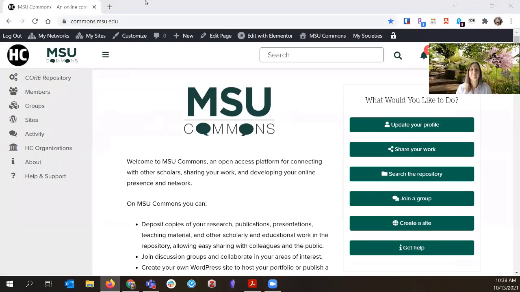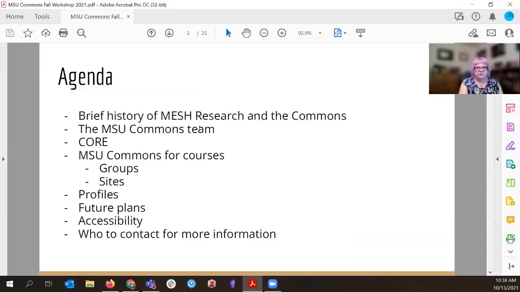So just to go over what we're covering today. We're going to do a little brief history of Mesh Research and the Commons. We're going to talk a little bit about the Commons team, and then we'll go through the various facets of the Commons. And we're going to focus on core and also MSU Commons for courses. So if you do have questions, feel free to pop them in the chat. We will have time at the end for more questions and discussion as well.